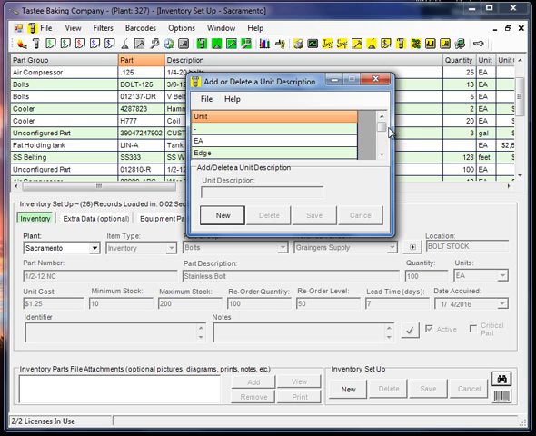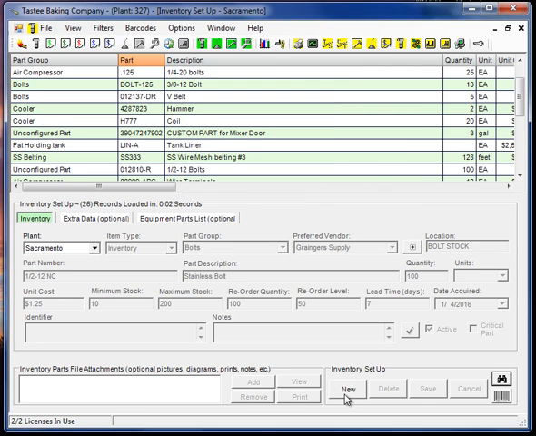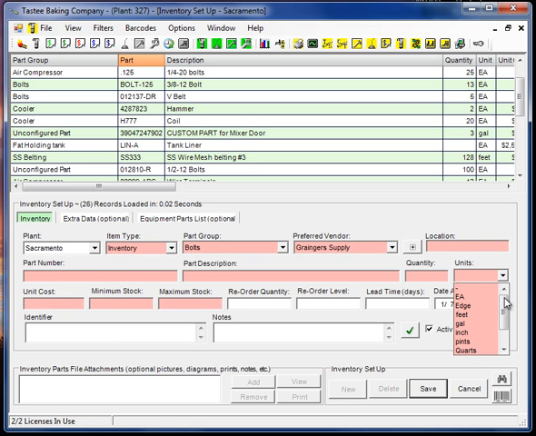You'll get a little screen, it'll pop up, and you can type in whatever unit you want to put in there. Okay, and that will immediately show up in your units. So all of these drop-down boxes have that capability.